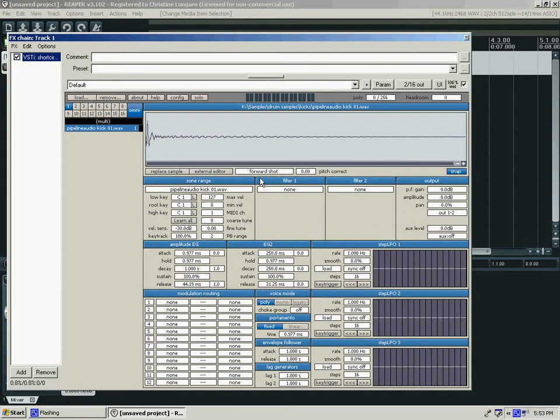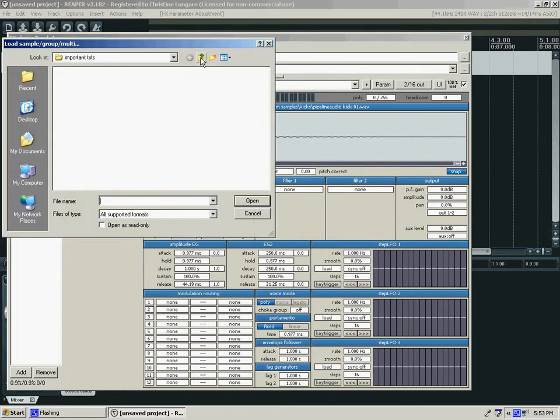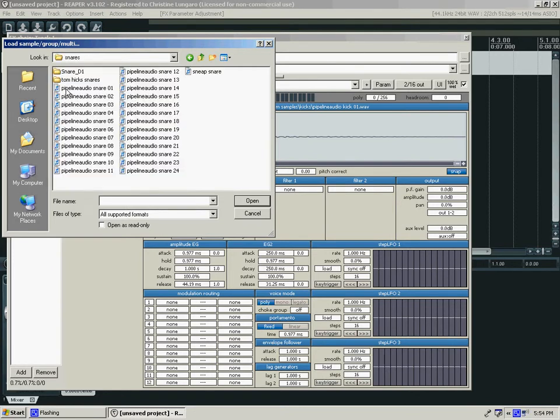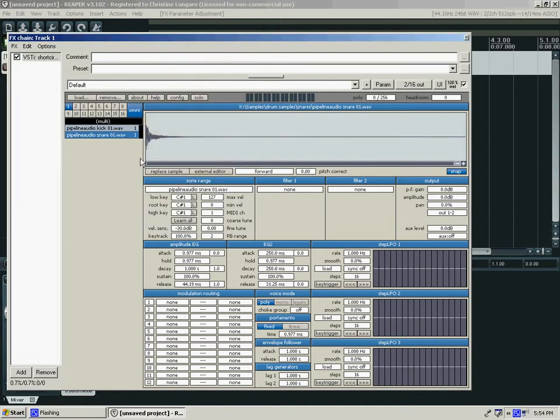Alright, so you have this set up as forward shot. Make sure the audio file starts right at the beginning. Have these three set to C, because that's what it is. So say we want to load another one. Go back to my samples, drum samples. Now we're going to upload a snare. I'll choose Pipeline Audio Snare 1 or whatever. Forward shot. And say you don't know what key it is.